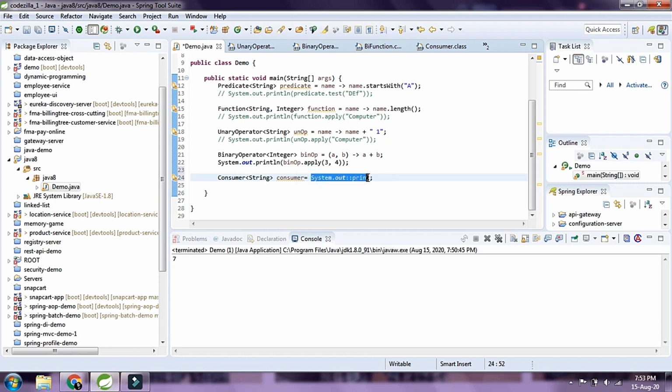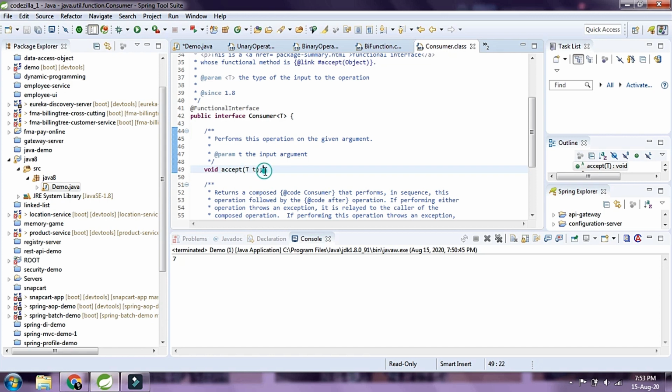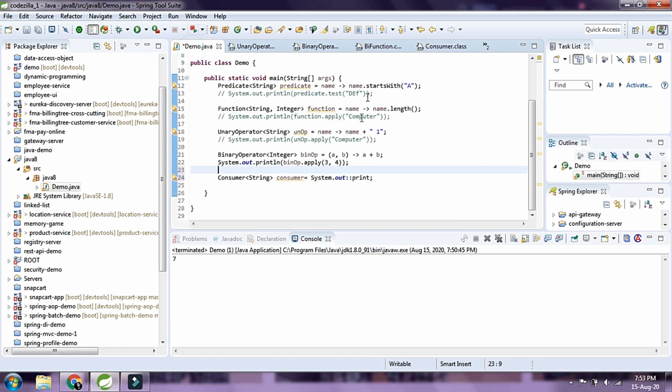This is a method reference, and we'll talk about method references in some other video. This video is not about method references, and I'm not going to go into the details of them. This is just a method reference that I've used here, and we're just printing the string that we are passing into the accept method of the Consumer functional interface, right?